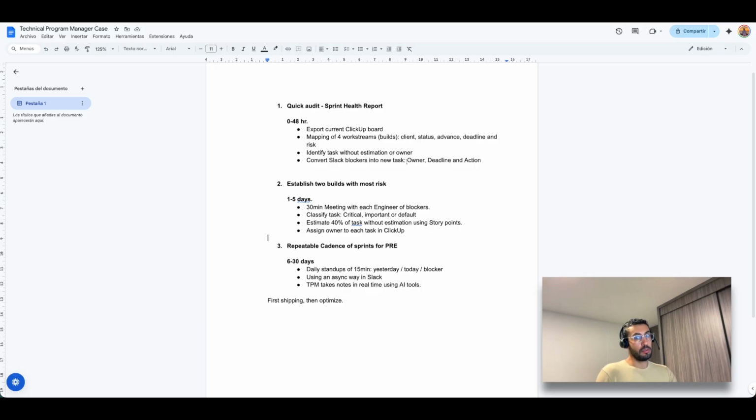Well, regarding the third question, what about the communication with the leadership? I can present a table with the four work streams with the columns client, status, advance, deadlines, and risks, to know what about the deadlines, what about the blockers, like a screenshot to know what about today, what about our status, right?